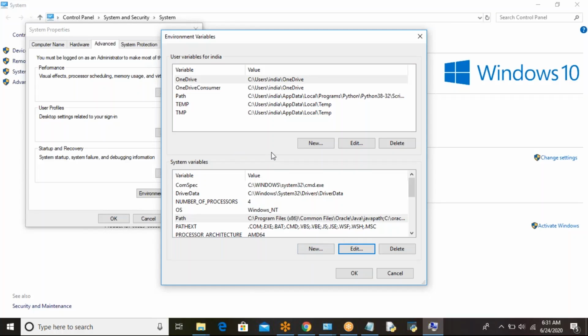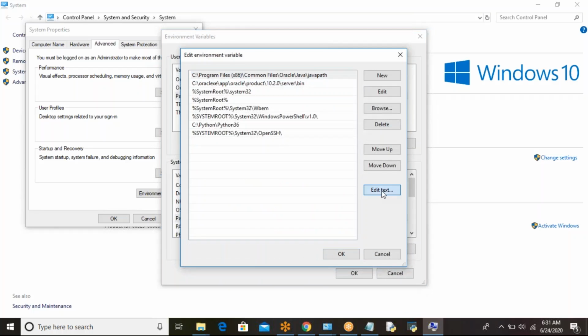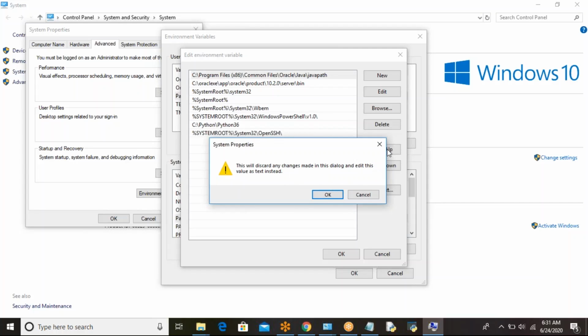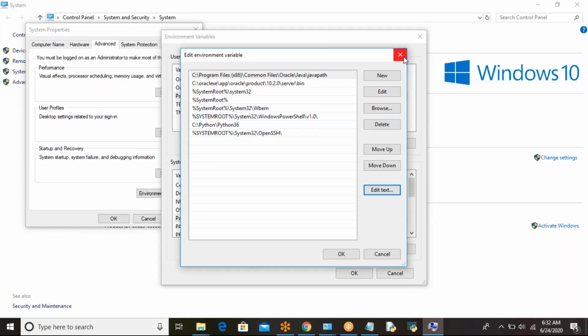But generally speaking, because ours are individual things, laptops, only we are using that particular system. That's why when you set the path in the user variables, it's enough. The same thing you follow here. If you want to set the path in system variables too, no problem. You just select the Path and click on the Edit option. Here you click the Edit text option, which says any changes made in this dialog will edit this value as text instead. Generally speaking, you click on this Edit text option and it will be displayed.